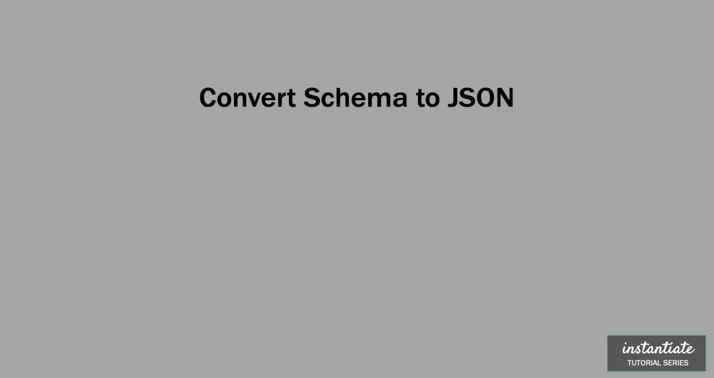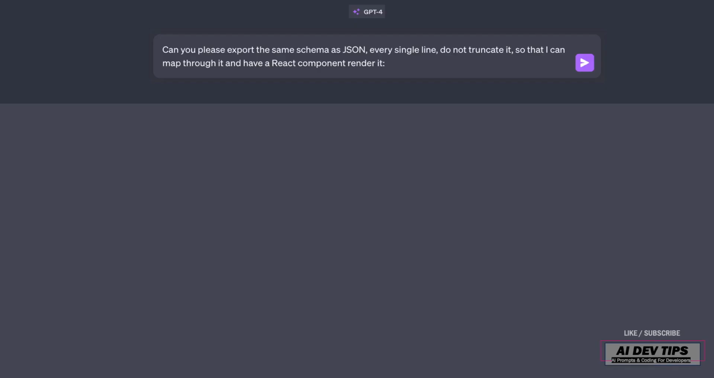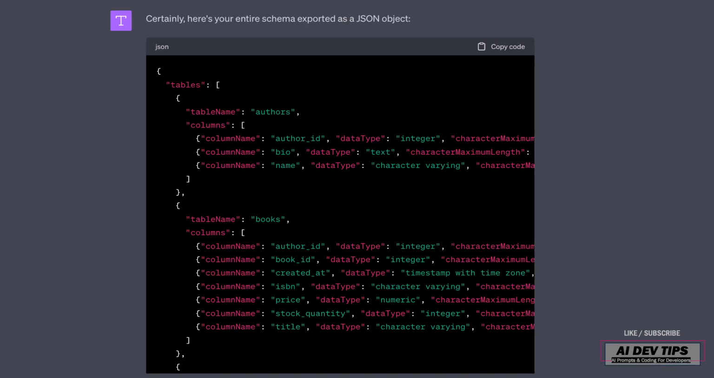Let's try converting now to JSON. We can use JSON for a React app. We can use it for working with other apps and APIs. Can you please export the same schema as JSON every single line? Do not truncate it so that I can map through it and have a React component render it. ChatGPT gives a pretty predictable JSON pattern here with table name, columns, column name, data type.